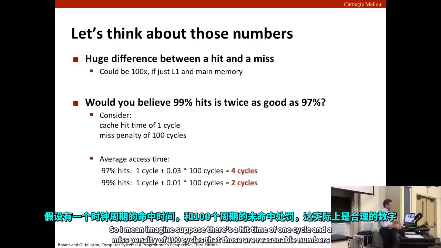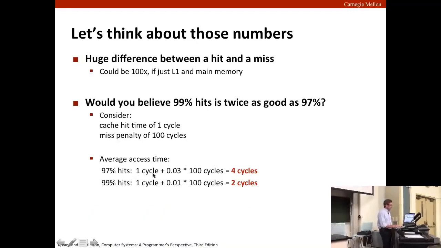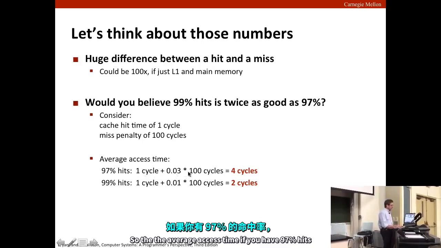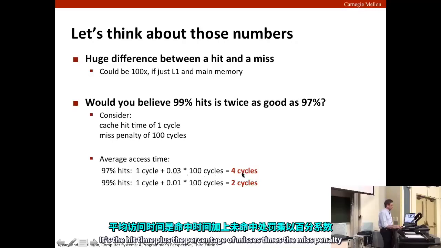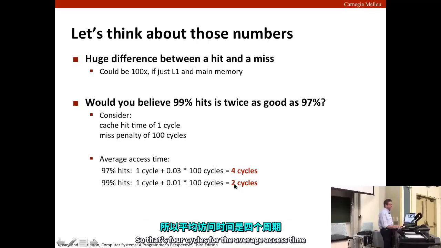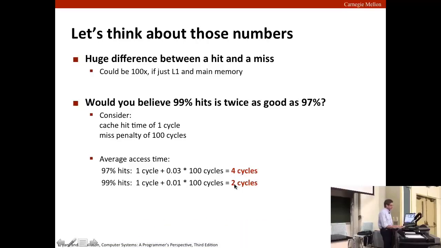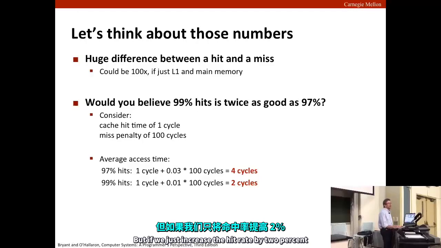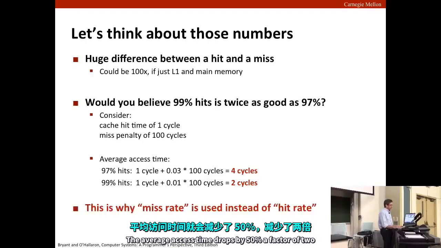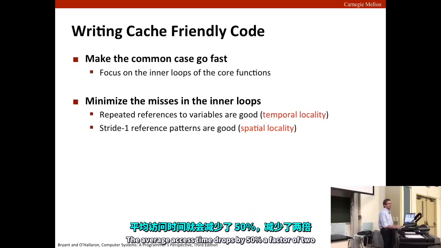Suppose there's a hit time of 1 cycle and a miss penalty of 100 cycles. Those are reasonable numbers. So the average access time, if you have 97% hits, is the hit time plus the percentage of misses times the miss penalty. So that's 4 cycles for the average access time. But if we just increase the hit rate by 2%, the average access time drops by 50%, by a factor of 2.